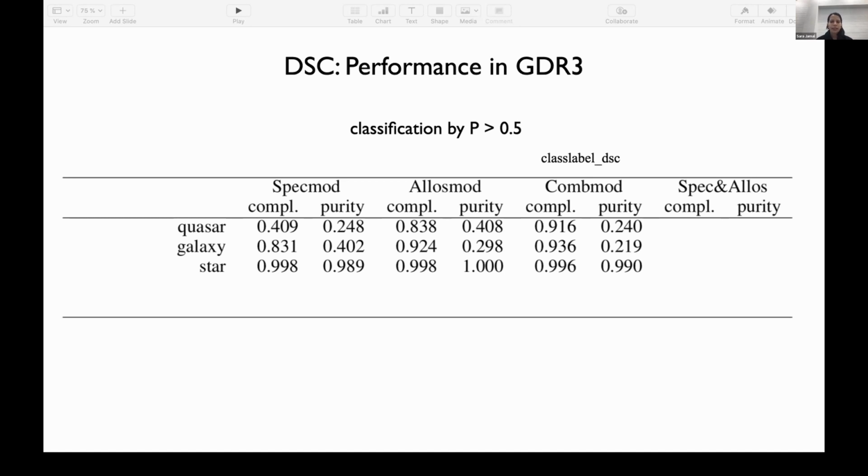The purity is still about the same performances, but once again, it is due to contaminants from the star class and the effects of having a lot of stars that we are observing. For the spec mode and ALOS mode results, here we are showing only the quasars and galaxies because this is the definition of the class label DSC joint, meaning how well we are able to recover these two classes when applying the cuts as 0.5 in probabilities from both spec mode and ALOS mode.